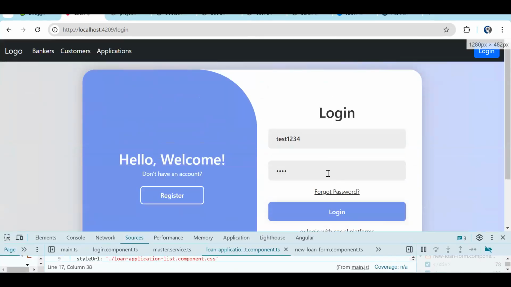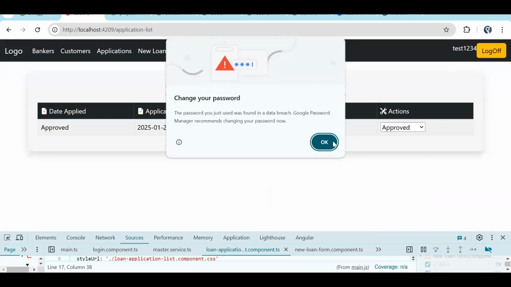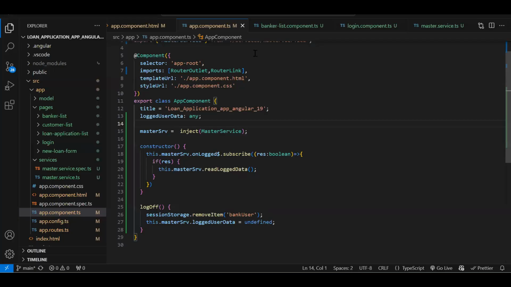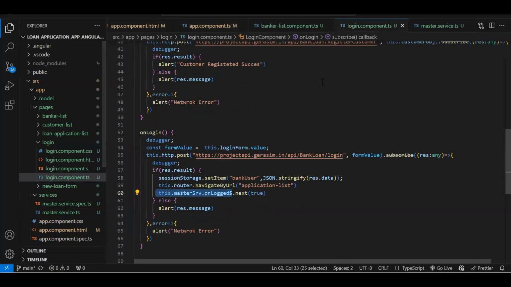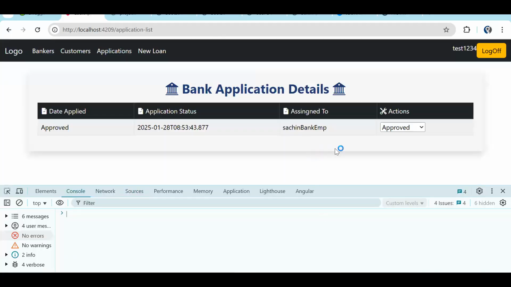Now just pay attention. If I click on login, see, username and everything is coming, nothing is breaking also. So what is happening is, when we log in, we are emitting a subject value. And once the subject value is emitted, this subscribe will execute, and again we are reading the data. So in master service, in this variable, we will get the data. So now it won't break. Got it? So basically, a very basic application we have created.